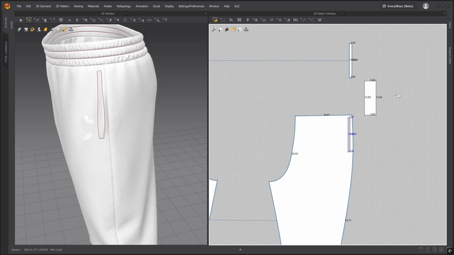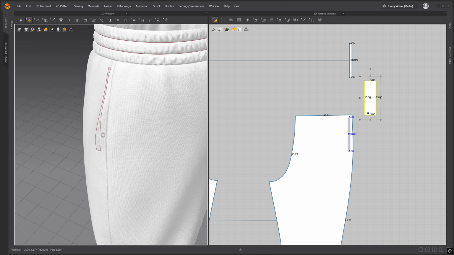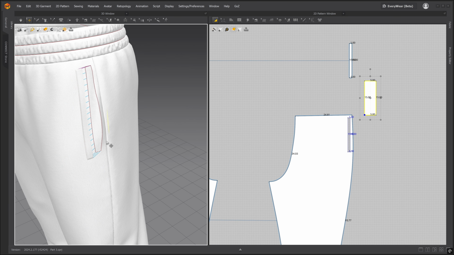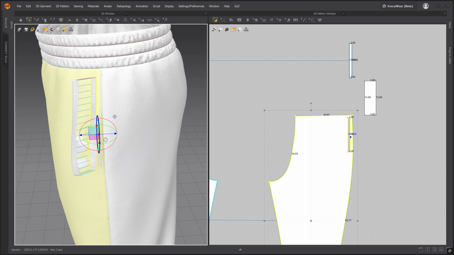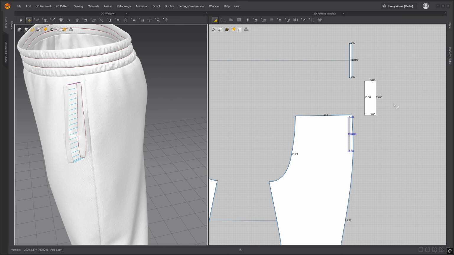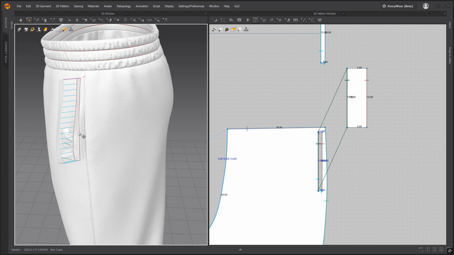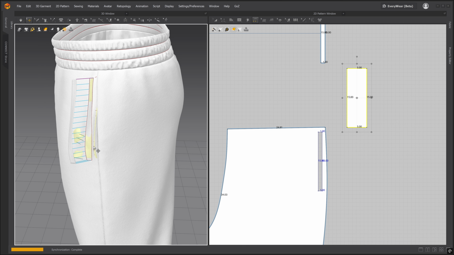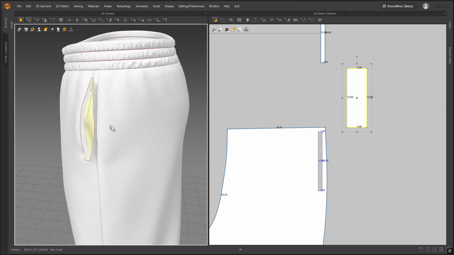We may need to adjust the position of the pocket lining pattern in the 3D window so that we can avoid collision issues when we sew it to the pants. Alright, let's use the segment sewing tool to connect the pocket lining to the internal lines on the pants. And then let's simulate. Sometimes we can let the fabric settle after simulating before we start making any manual adjustments.